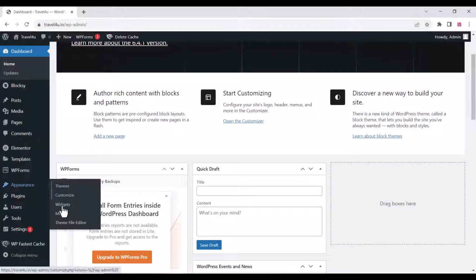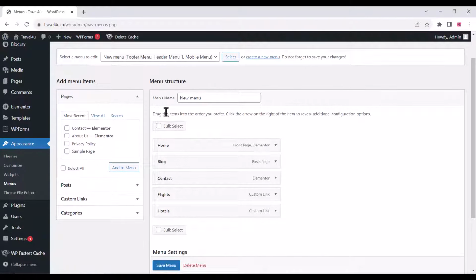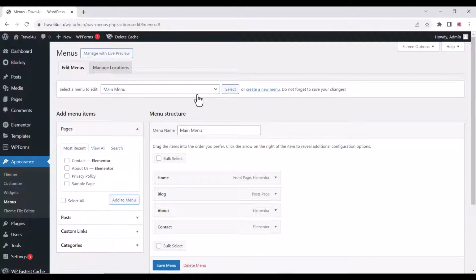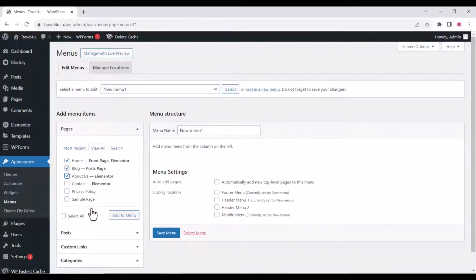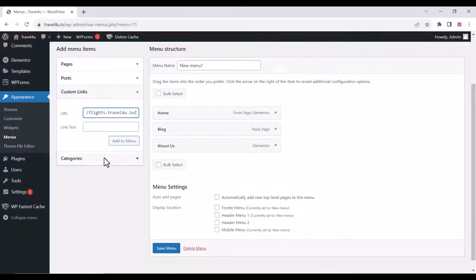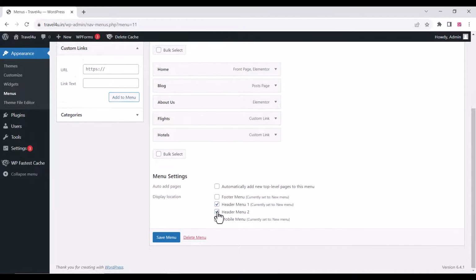And another important section is the menu section. Go to the appearance section and click on the main menu. You can select the menu here, and you can see all the available menus here. If you want to create a new menu, click on create new menu, and you can add your menu and all the details here, and you can add some custom links to your website. All these things are super easy. You can choose the display locations.